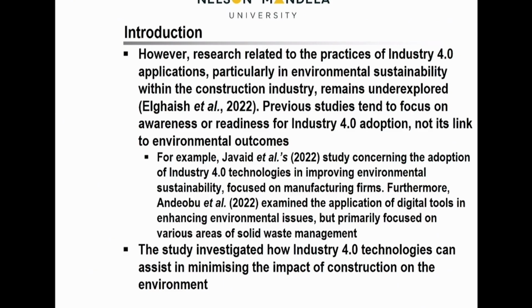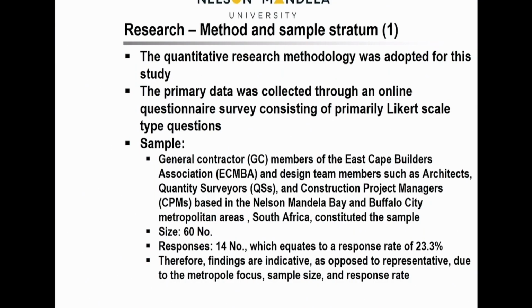I've provided two examples of works carried out previously. One is Javed, who concentrated on manufacturing firms. The other study is Andibu, who also focused on solid waste. Now let's turn our attention to the research methodology section.